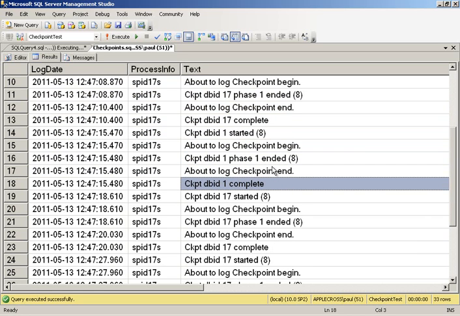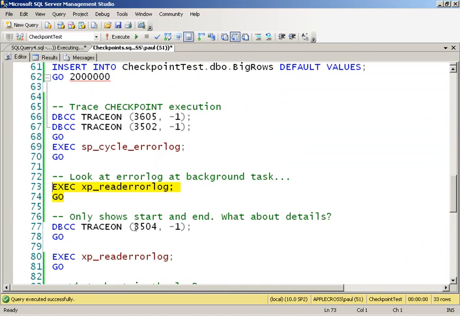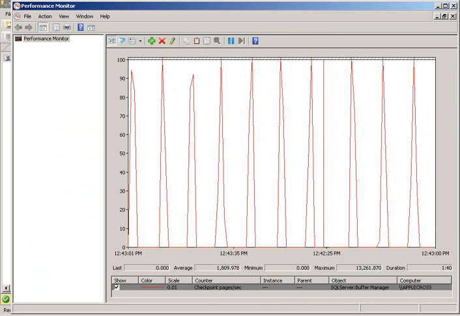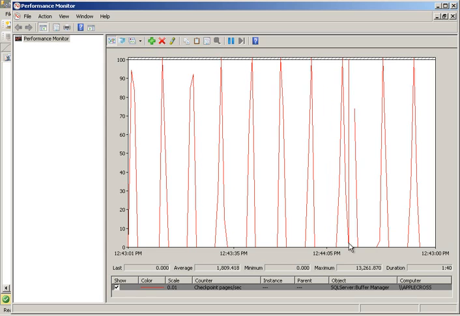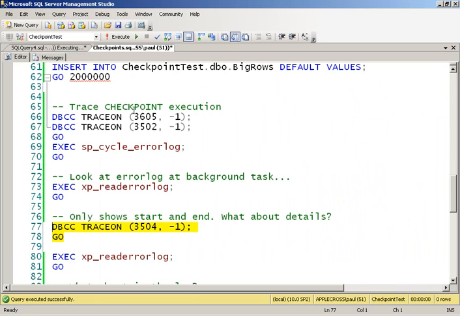Now, this is telling us that a checkpoint occurred. We can actually get a little bit more information out of this as well. If we turn on trace flag 3504 as well, let's wait for another couple of checkpoints to happen. Where are we? We're over here. So there's one. Another 5-10 seconds and we'll see another one. Like so. Okay, so we go back and have a look at our error log again.